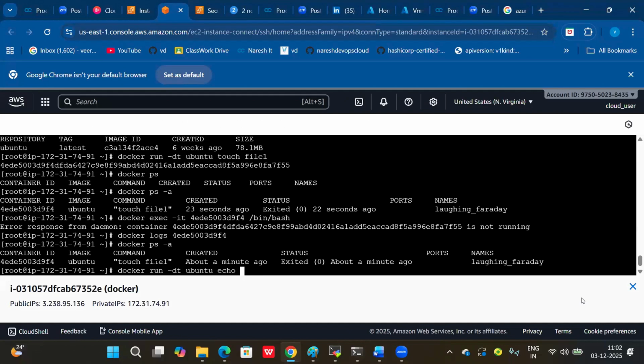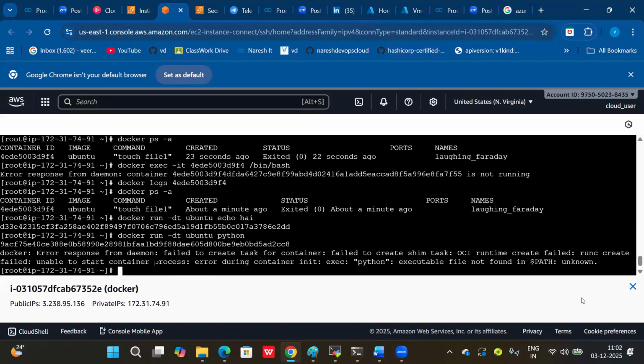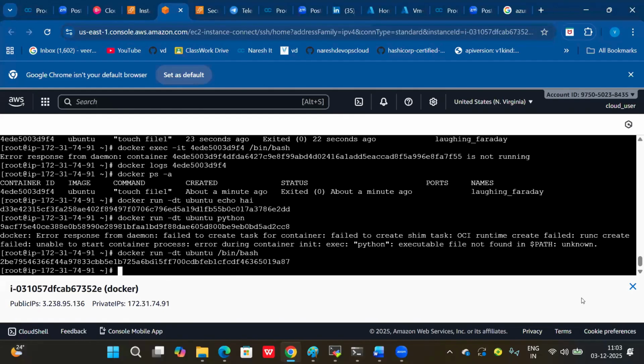What about this one? Exit, right? Okay. Why is Python not there here? Inside your image, Python is not there. Just an empty image only, right? Inside the image, Python is not there. What about now?